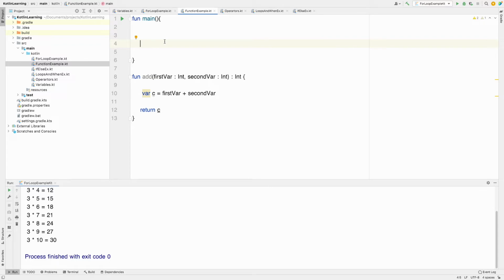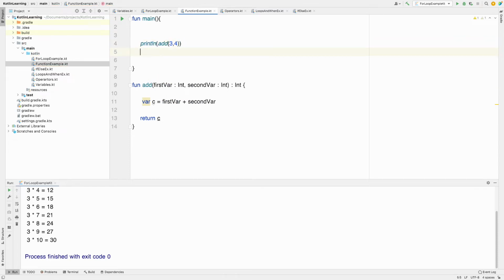To see how we can reuse it, we call add with first variable 3 and second variable 4. As it is returning a value, we can print it like this. And the same, print add with first variable 9 and second variable 4. So let's run it and see the result.